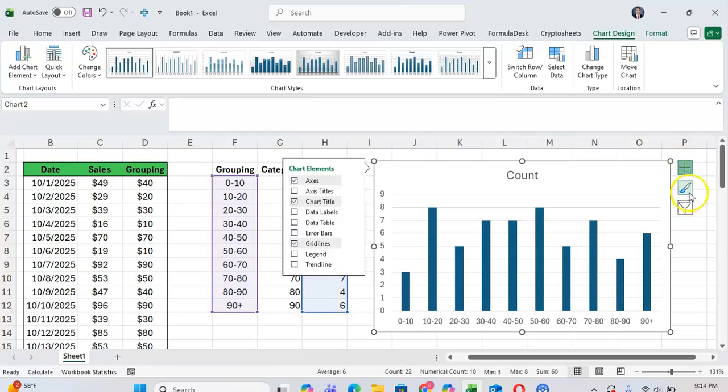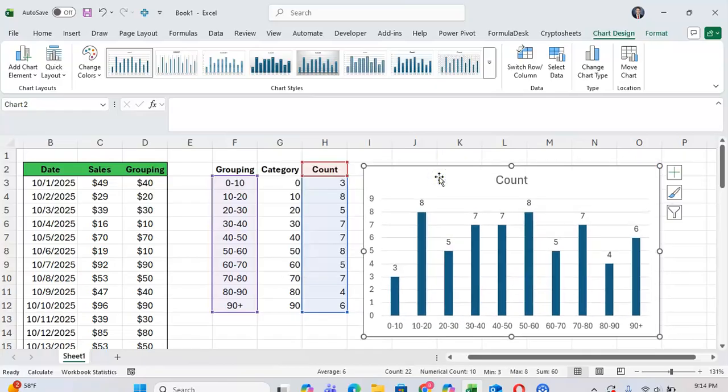We can go ahead and add a data label so we can see that our sales days were all over the place.